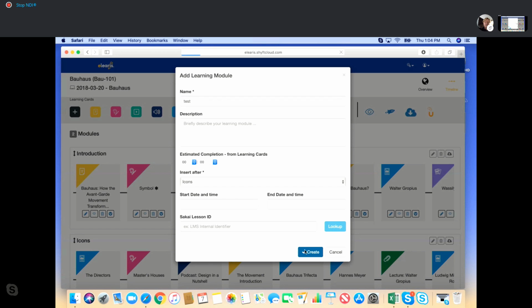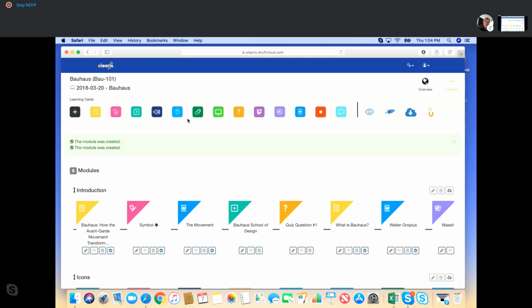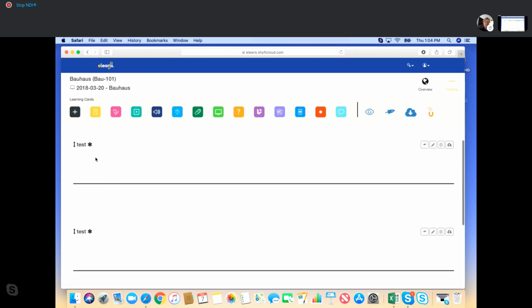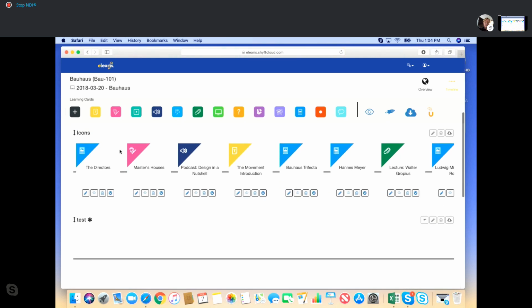And I create a module, and that module, of course, has nothing in it at the first time. So there's literally nothing there. And let's back out here. So I've added a new module here at the bottom, and you can see it's test 1 or test 2, and it's an empty module.